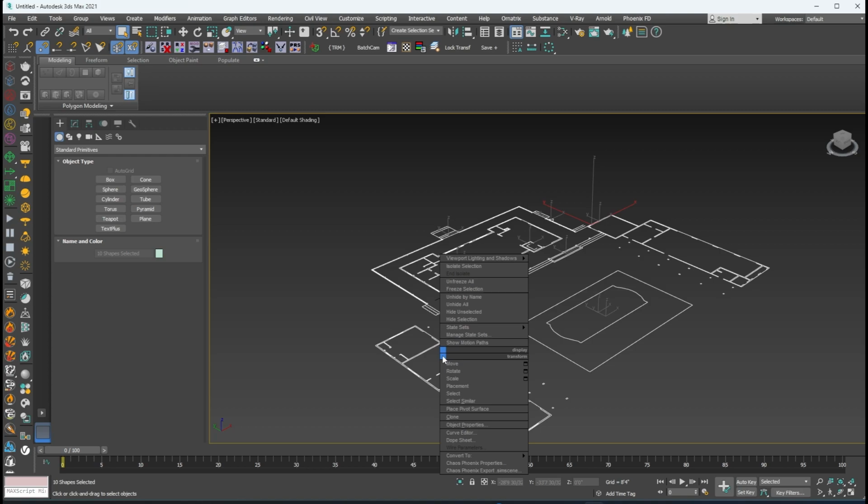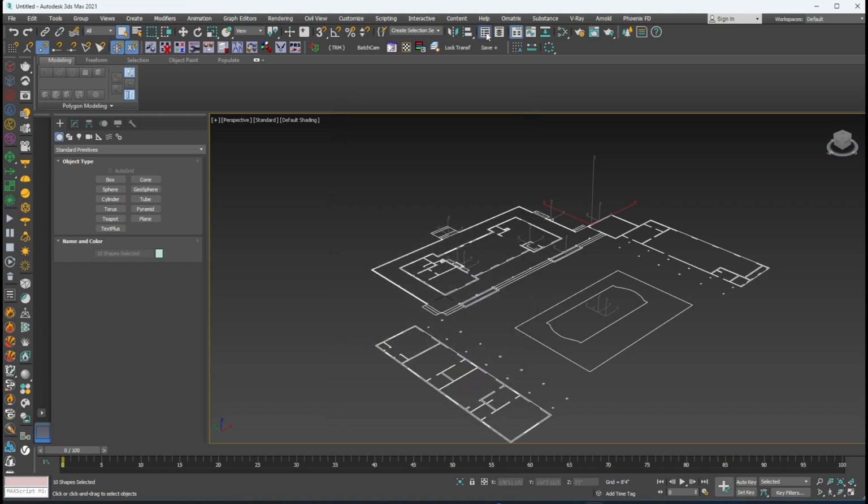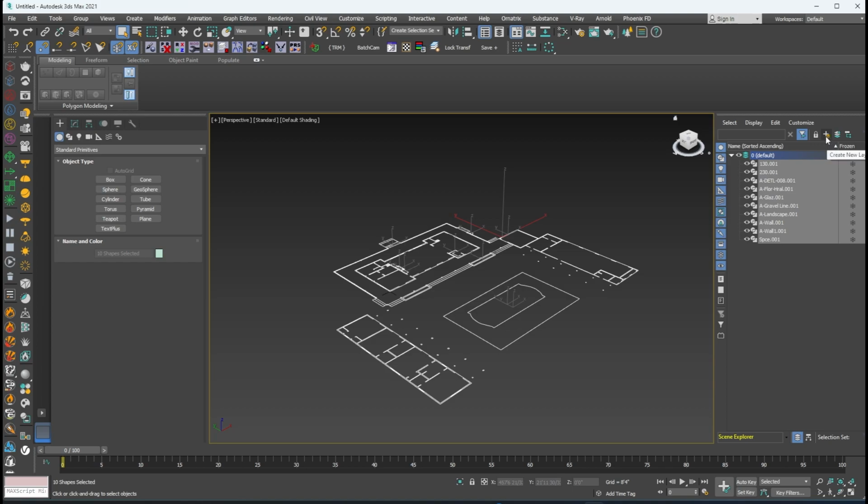Right-click in the viewport and select Object Properties. In the dialog, uncheck Show Frozen in gray. Open the Layer Manager, click Create New Layer and name it CAD_Plan_Ground. Freeze the layer when you're done.